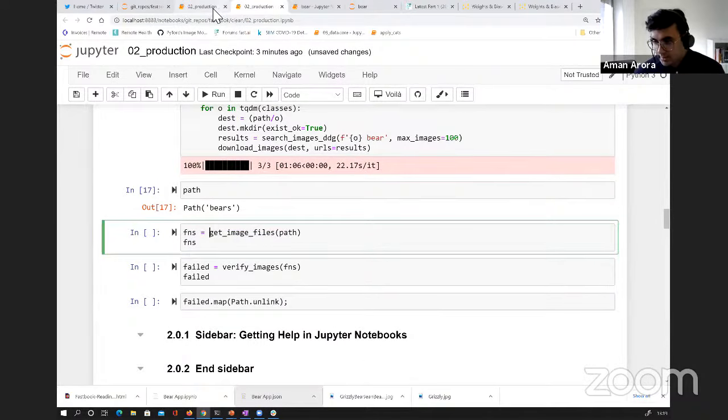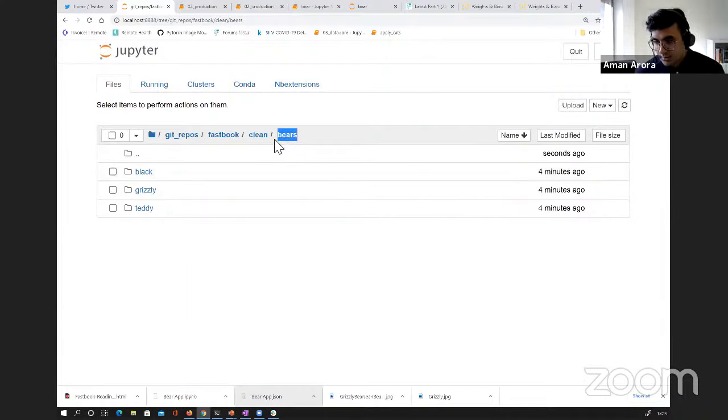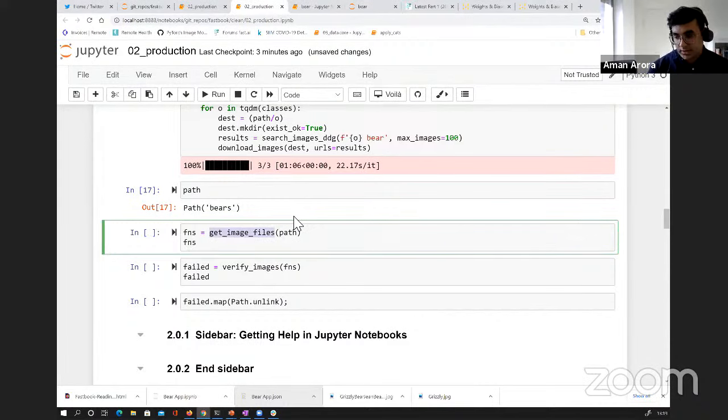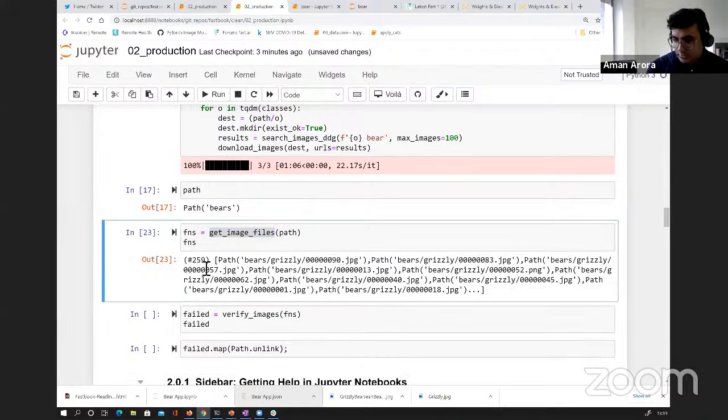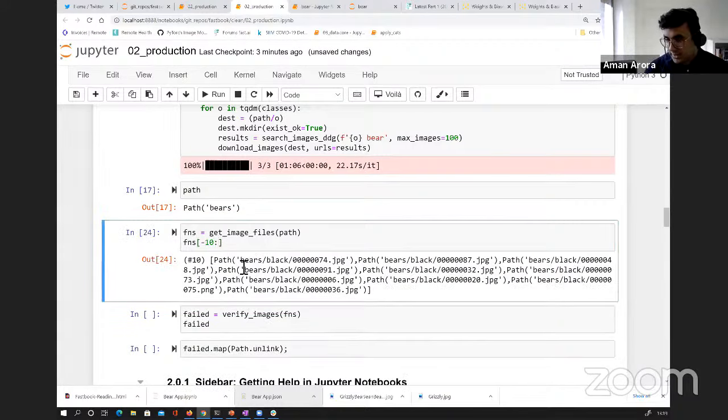Cool. Then I can pass in the path to this BS folder, and I can say, please get all the image related files that are inside this folder or in all the subfolders that are there. It will return, okay, there's 259 files. The first one is under grizzly bear. If I have a look at the last 10 files, they're just black bears. So it's gone into all three of the folders, black, grizzly, and teddy, and returned the path to all of those files.